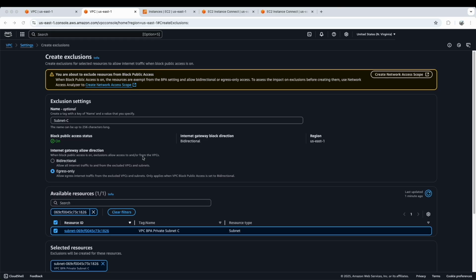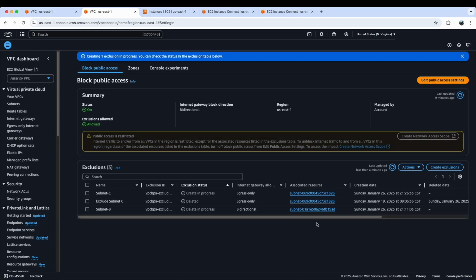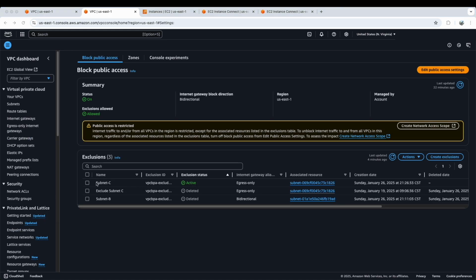So we will exclude the subnet C the same way we excluded the subnet B. The only difference will be, in this case, the traffic mode will be egress only. We selected our subnet and we'll click on create exclusion. Okay, our status is active and only subnet C is excluded now.